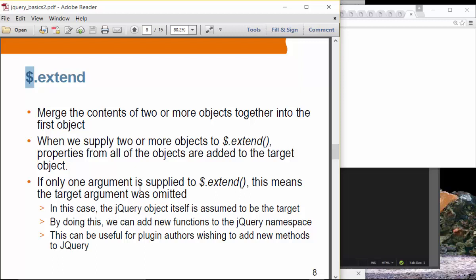If only one argument is supplied, then the target argument is omitted. In this case, the jQuery object itself is assumed to be the target, and by doing this we can add new functions to the jQuery namespace, which could be useful for plugin authors wishing to add new methods to jQuery. This is probably not that much, a pretty unique case, so we probably won't work on this one for now.